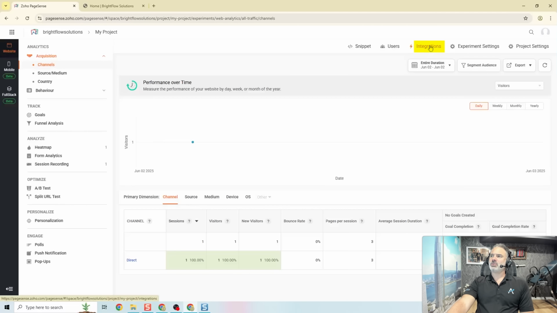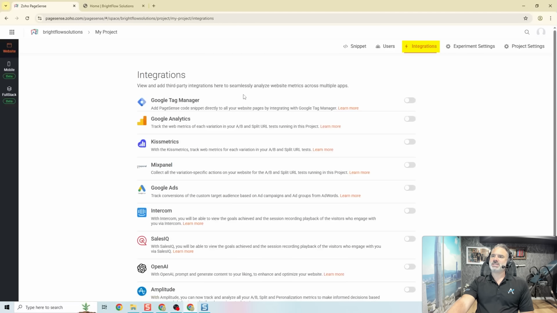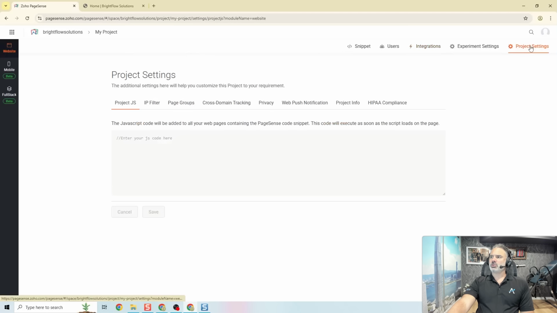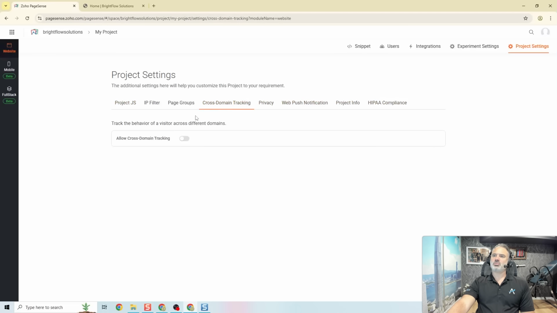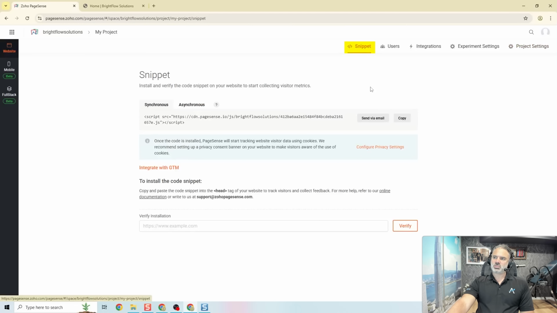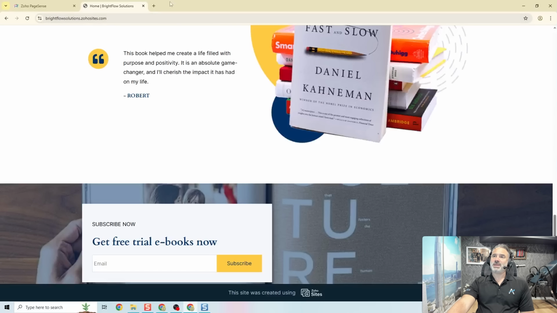Now, if you click on the integration, you can see different types of integration that you can pull into Zoho PageSense. You can also go to the project settings, and here you can also see more abilities, such as HIPAA compliance if you have to, privacy, cross-domain tracking, and so on and so on, okay? Lastly, you have here the snippet. So if you never installed PageSense, that will be your first time. You will need to give that to your web developer, or you can do it yourself. If you have Zoho Sites, it will be one of the basic integrations.